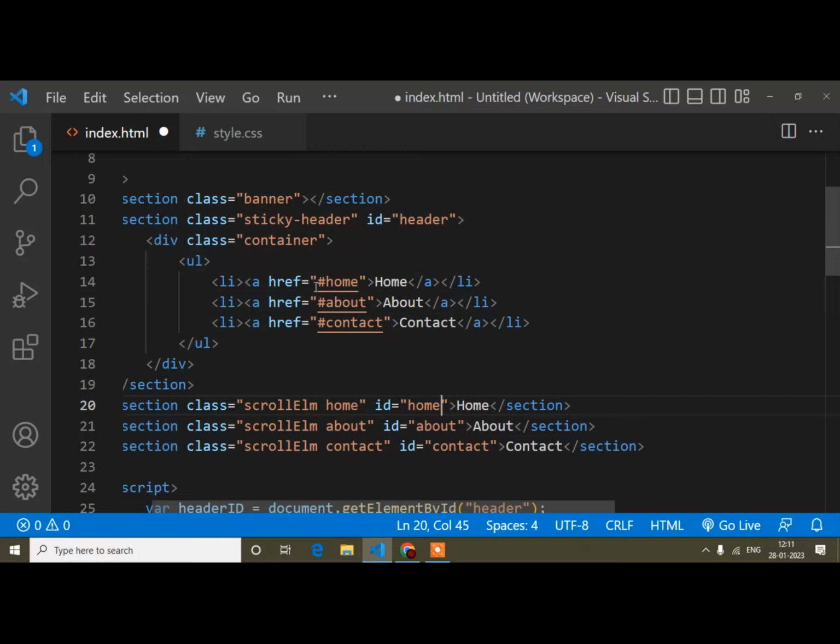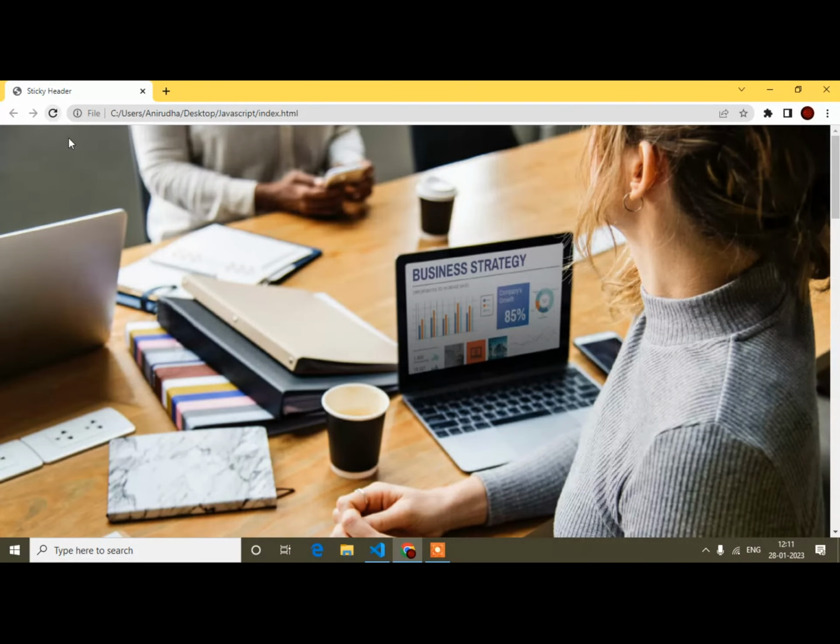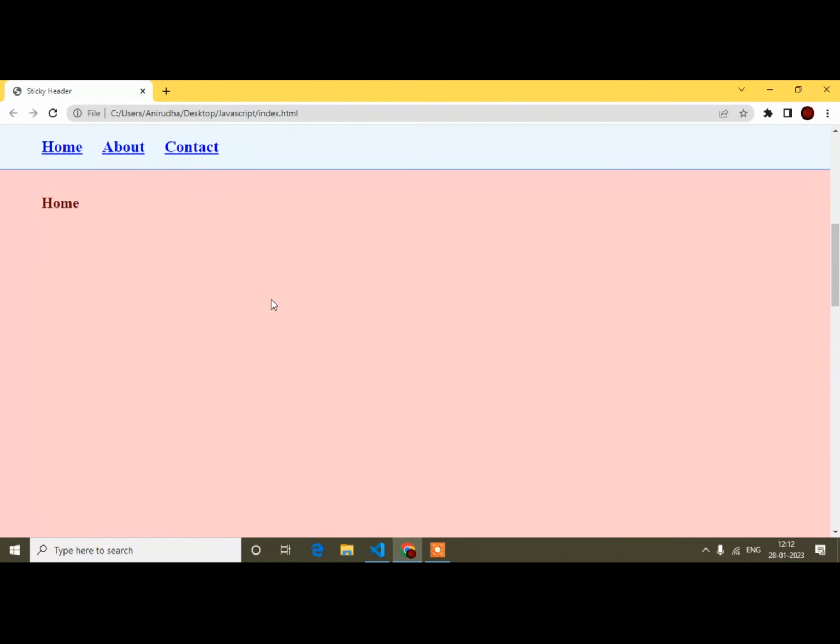So now this is connected as a click event, which means when I click this home menu, at that time it will get this home ID and reach here. Okay, so let's see. Here I will just refresh, and if I scroll here, you can see it has reached. And if I click about, see, the about section appears. If I click contact, see, the contact section appears.